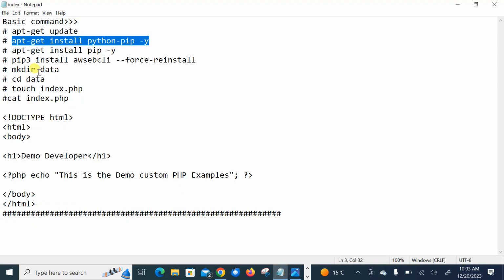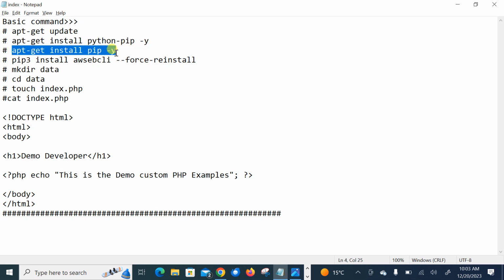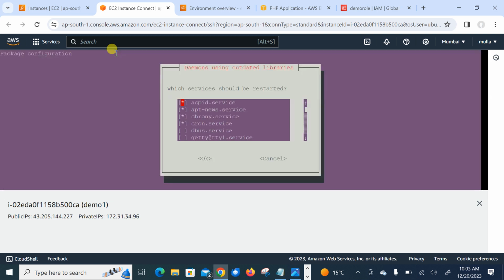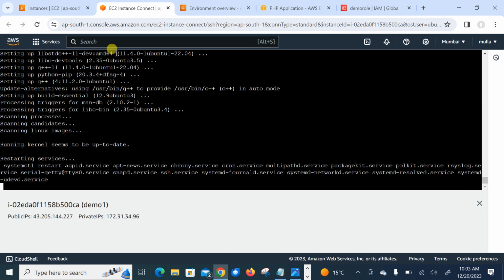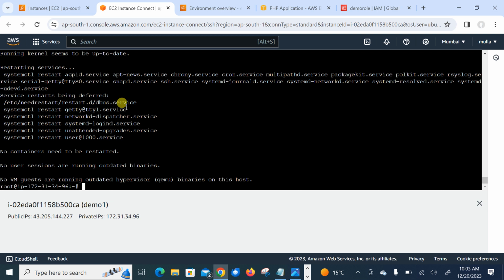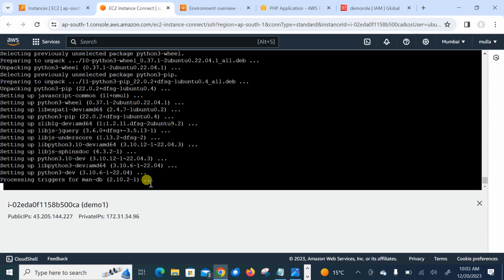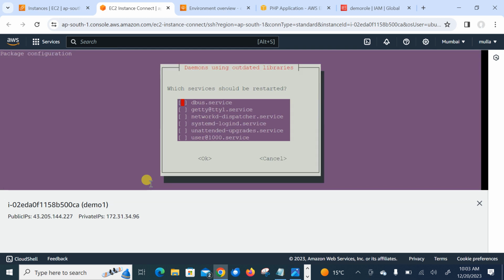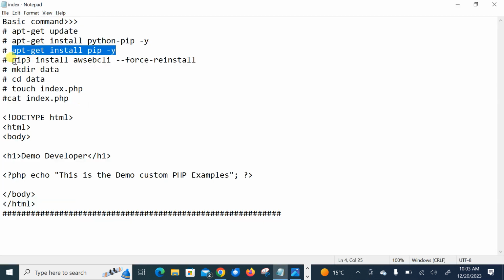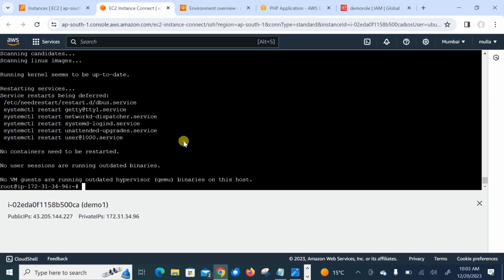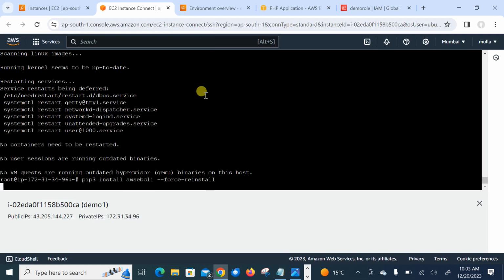Then the next command is apt-get install pip -y. Say okay. And then pip3 install awsebcli --force-reinstall, right? So this will install the EBCLI packages.